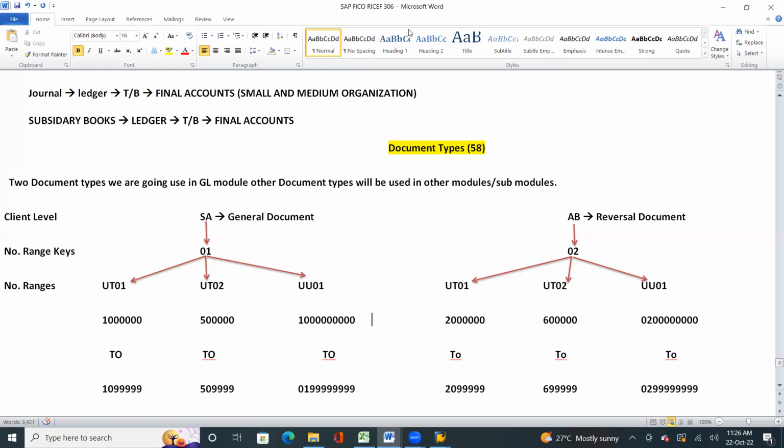The number range will be given by the client, your project lead. So how many company codes are there? For that many company codes, we need to create the number range. It's a manual thing we need to do. If 10 company codes are there, we need to do this. The number range will be used for posting documents. If you post an SA document under company code UT01, the first document will be generated as 10 lakhs, the second as 10 lakhs one, and the third will automatically be taken as 10 lakhs two, and so on.